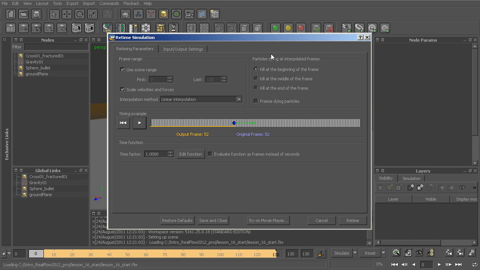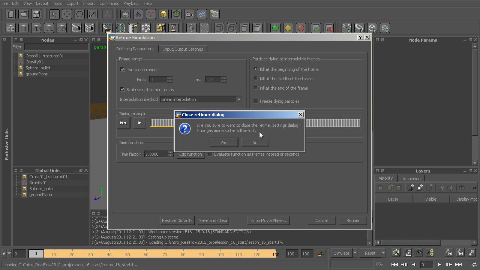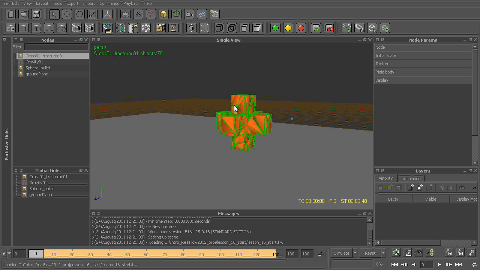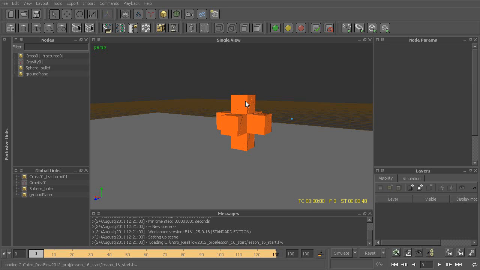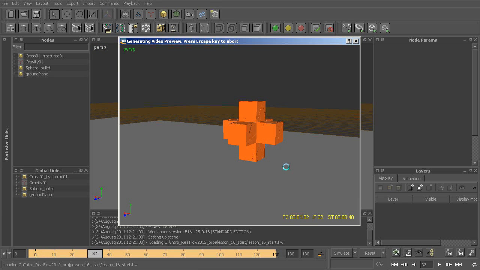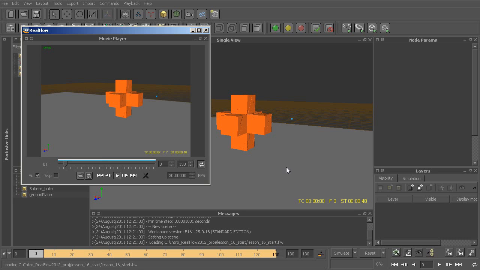Now before we actually get into this, if you haven't already done so, go ahead and make yourself a video preview of your scene. Let's start by setting this to flat shaded so it's a little bit easier for us to see. And let's do, again, a quick video preview. All right, there we are.